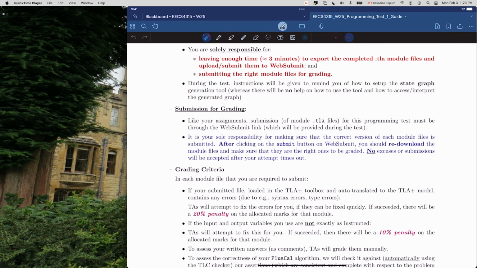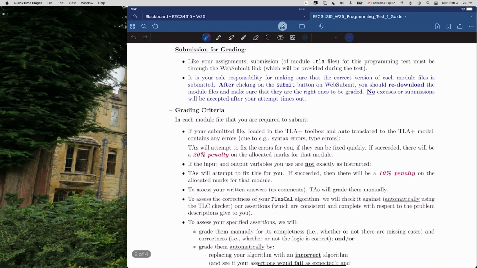All right, submission for grading. There will be multiple files you may have to submit for TLA. After you submit, leave yourself enough time so you can download the files you submitted and make sure that's the one you want to be graded. So really make sure you do that periodically during the test.